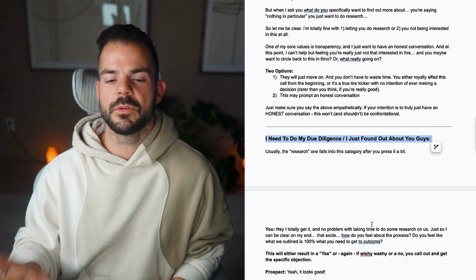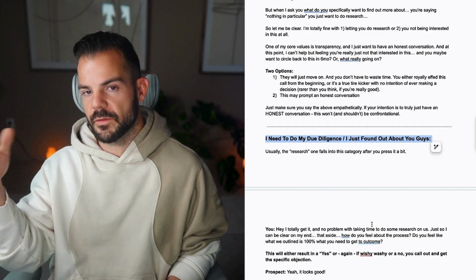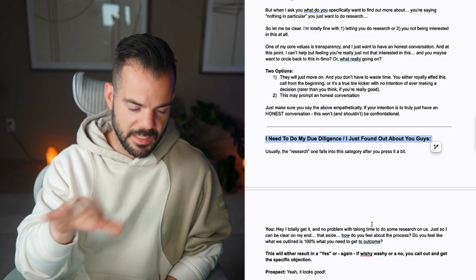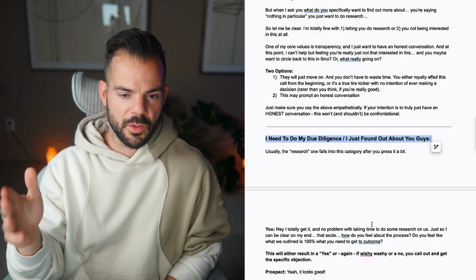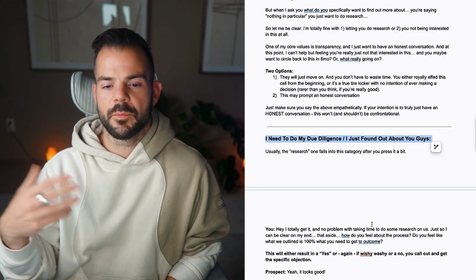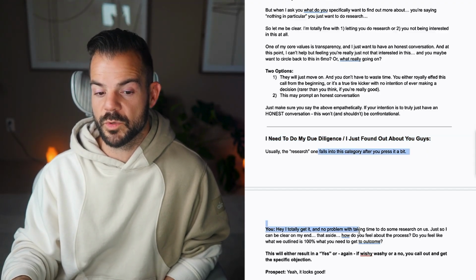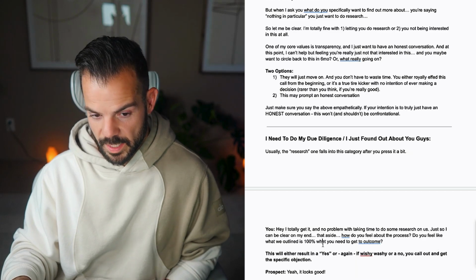Now, somewhere along these tie downs with I need to do more research, most likely what happens is you get into a due diligence. I just found out about you guys. Like you ask why, you isolate that I want to do research and they're like, well, yeah, I do really want to do it, but I just found out about you guys, blah, blah, blah. So usually this is where I want to do research falls into. So let's go into how to handle this.